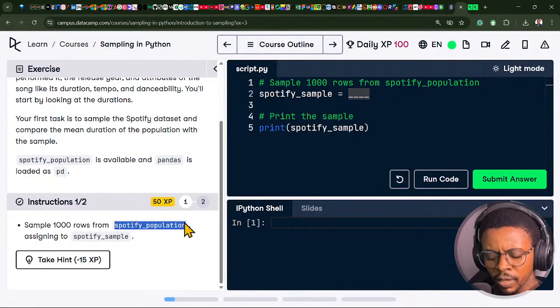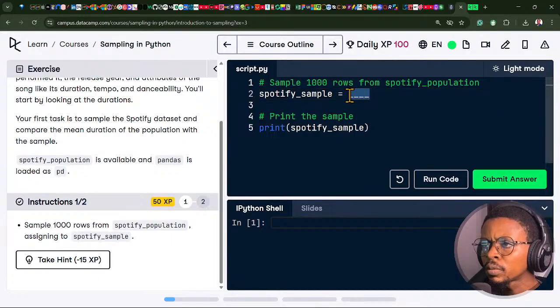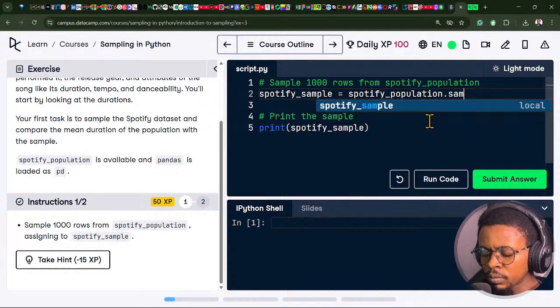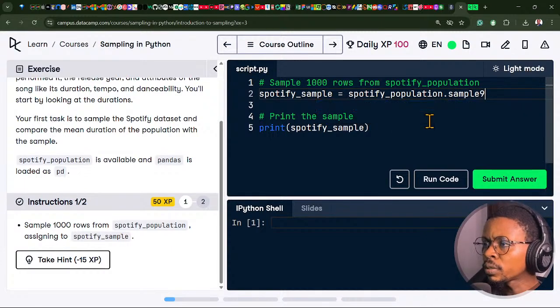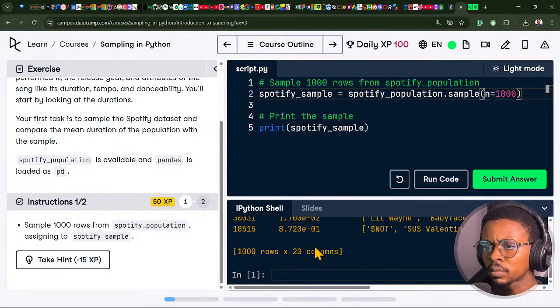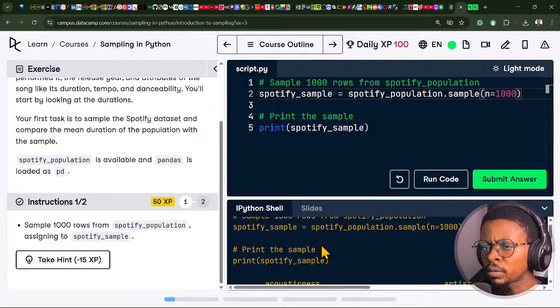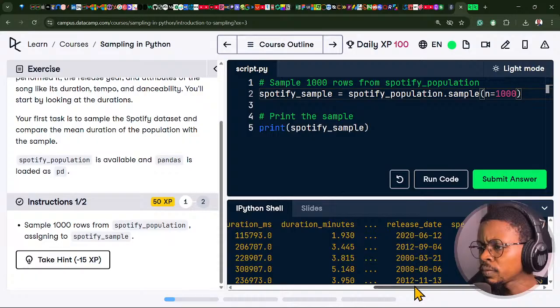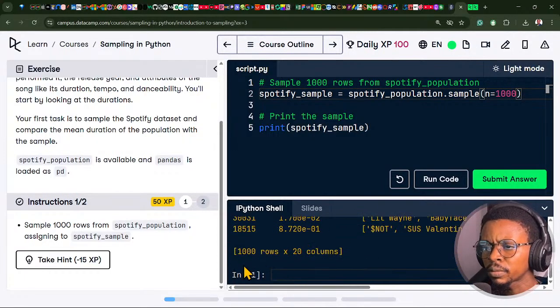Okay, Spotify population dot sample. The number of samples we want to do is 1,000. Let's run the code and see. And voila, we just did sampling for 1,000. You just pick 1,000 unique rows. You can see 1,000 rows by 20 columns.